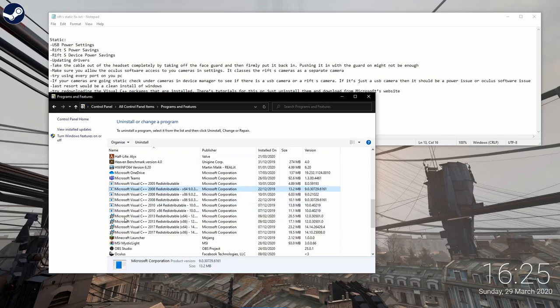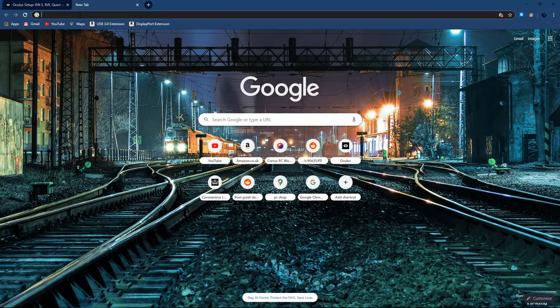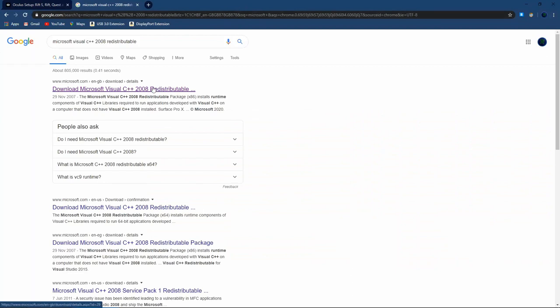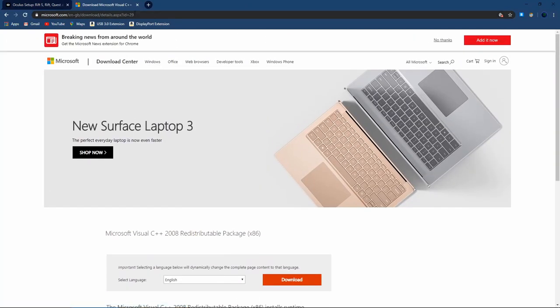You can uninstall from this menu as well if you want to, but if you just type into Google or your search engine Microsoft Visual C++ 2008 redistributable, as you can see there, hit enter and it'll be the top search result. And you can type in the link here if you really want to.